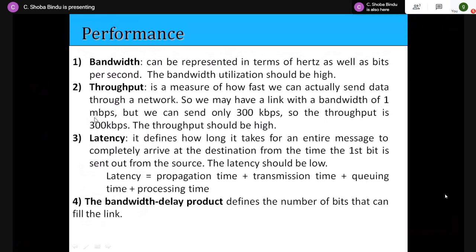the power of 6 bits per second. It is not able to transmit at that particular level. So the throughput is less than the actual bandwidth, that is the actual maximum data rate that can be possible here. So this throughput has to be high so that we can effectively utilize the entire bandwidth. The other parameter is the latency.